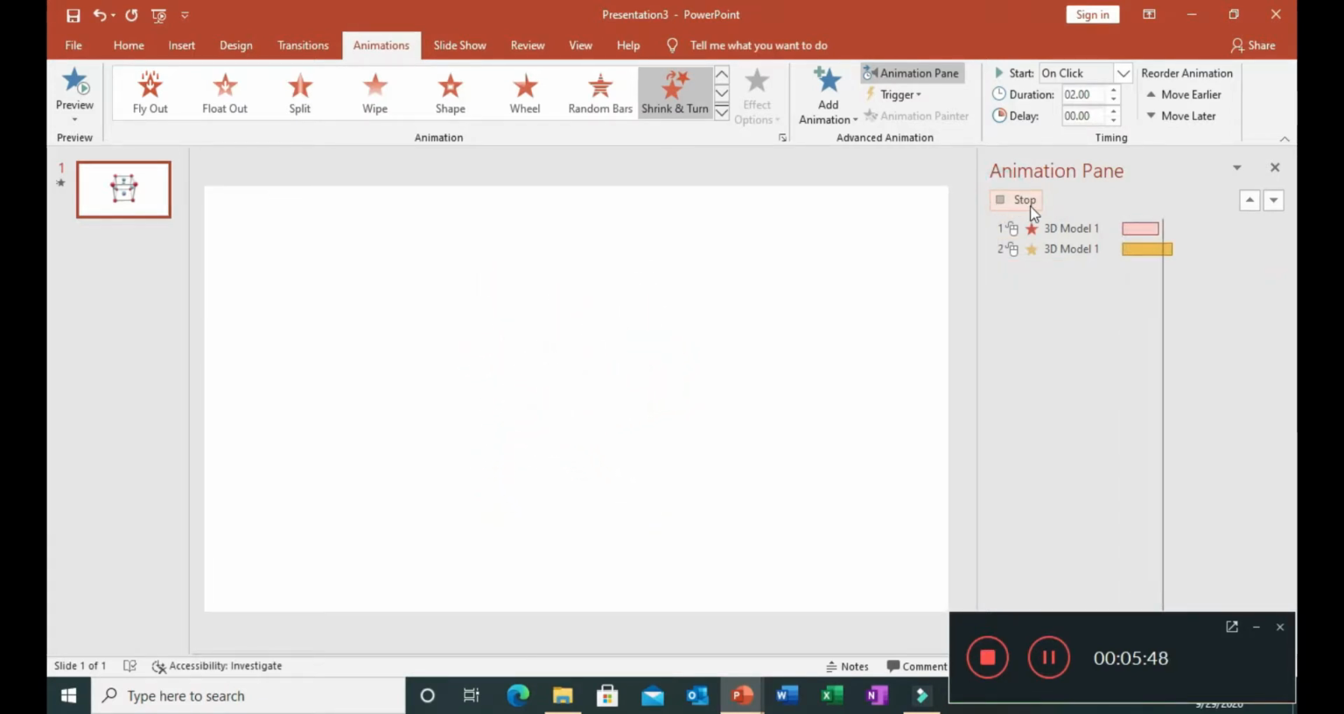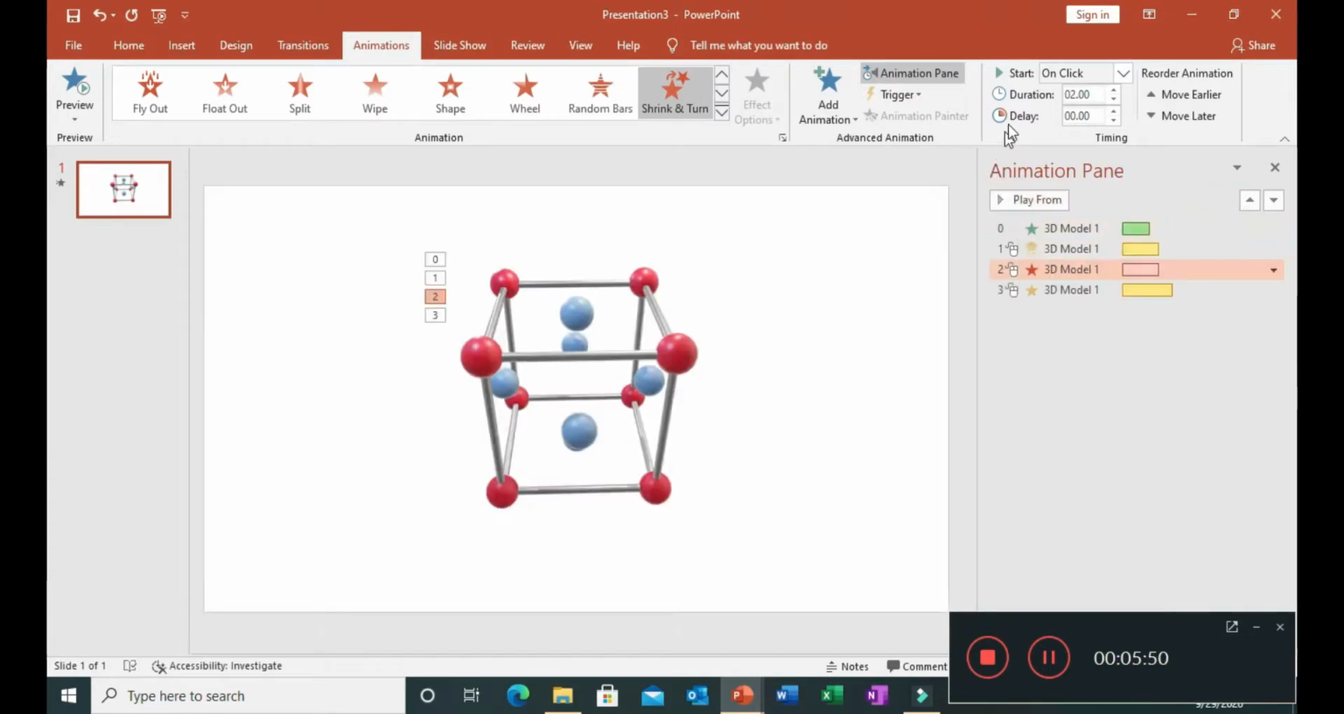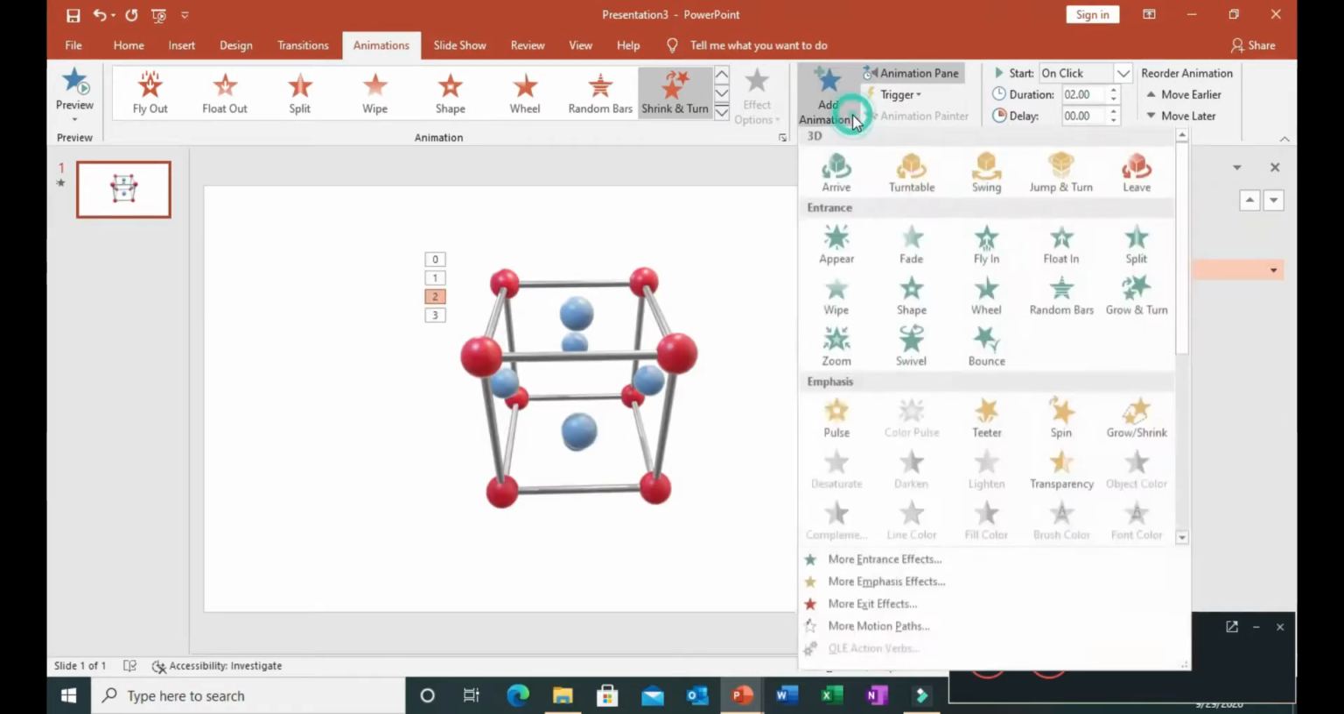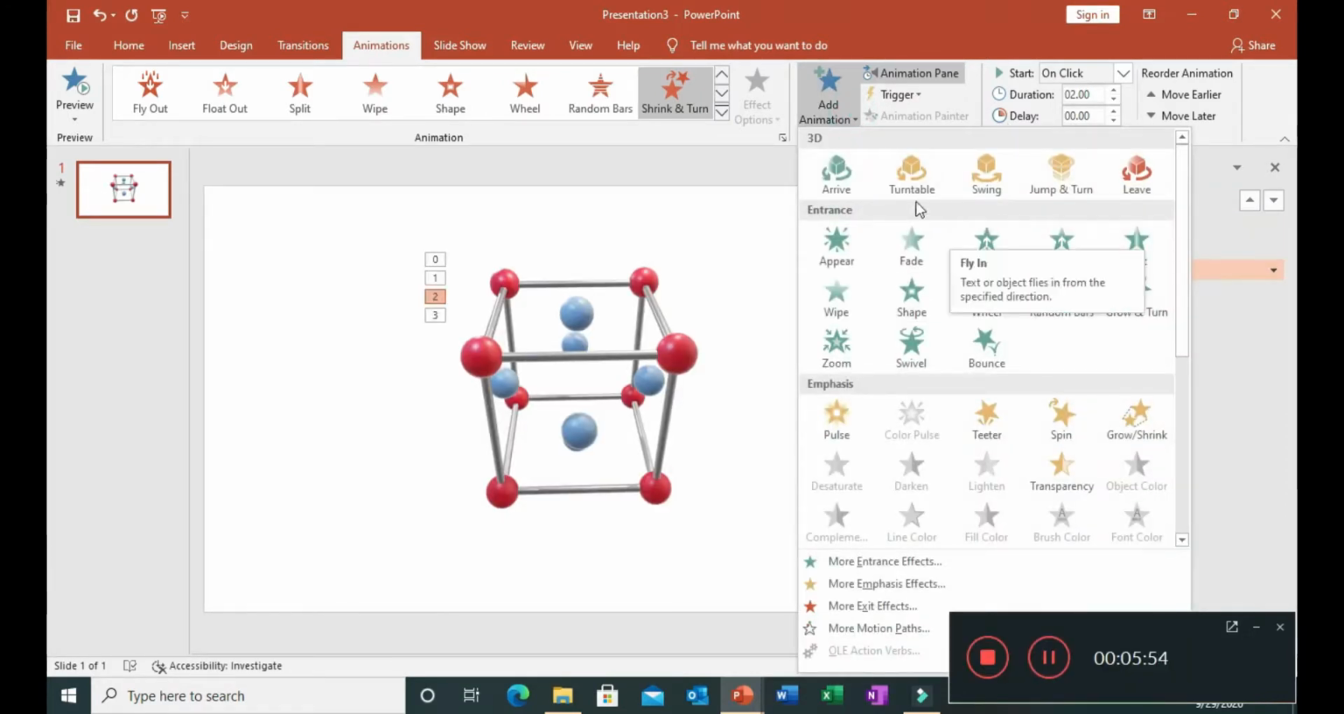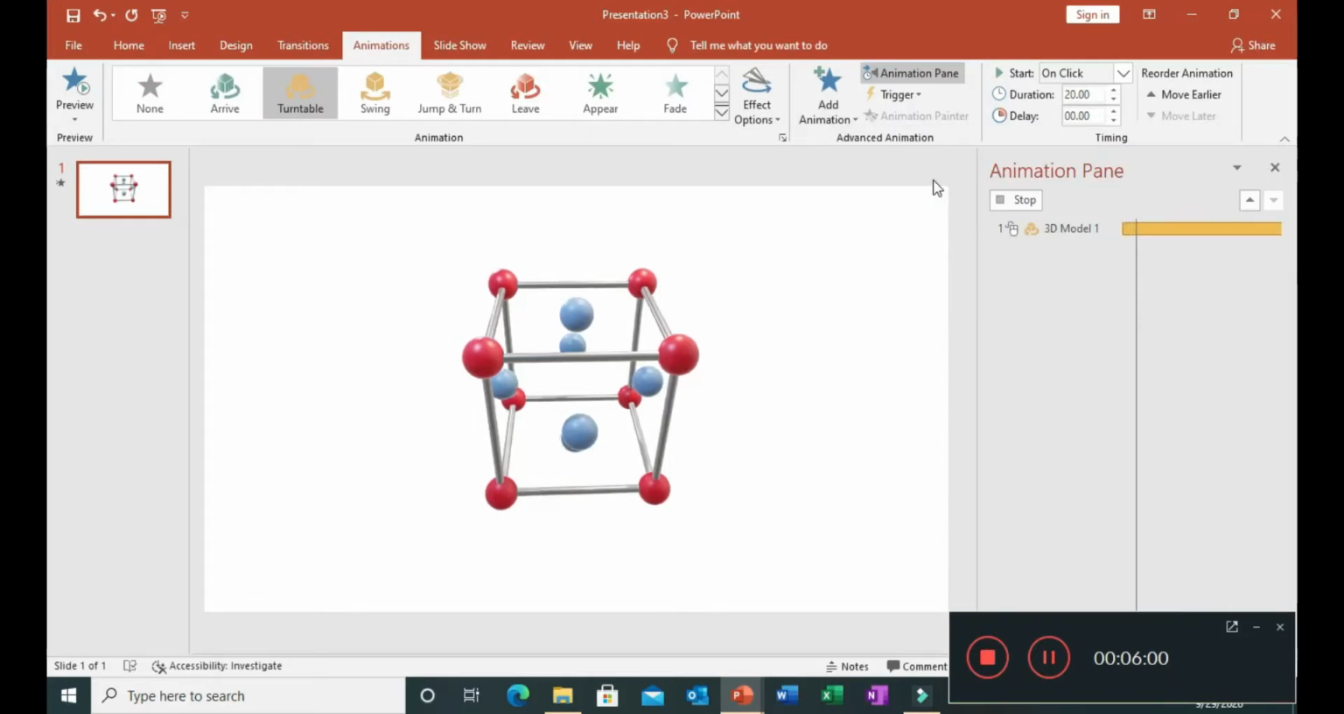So with this you can add more animation. You can add more animation.